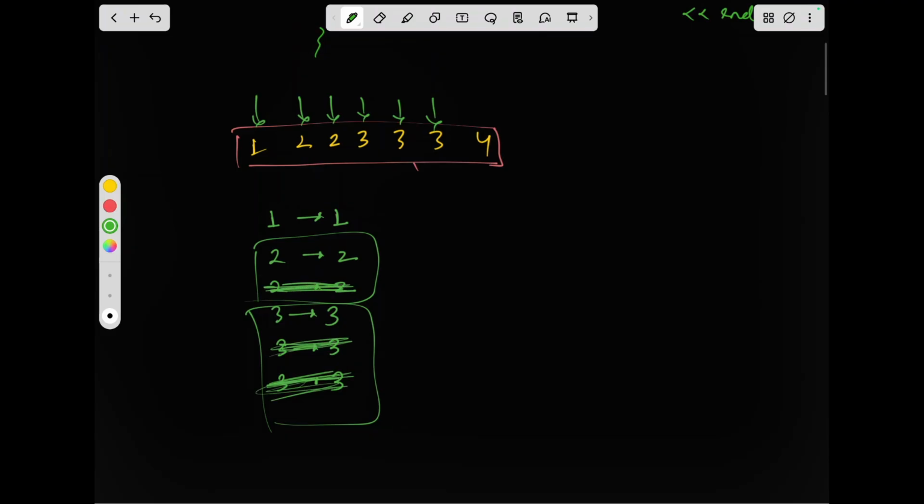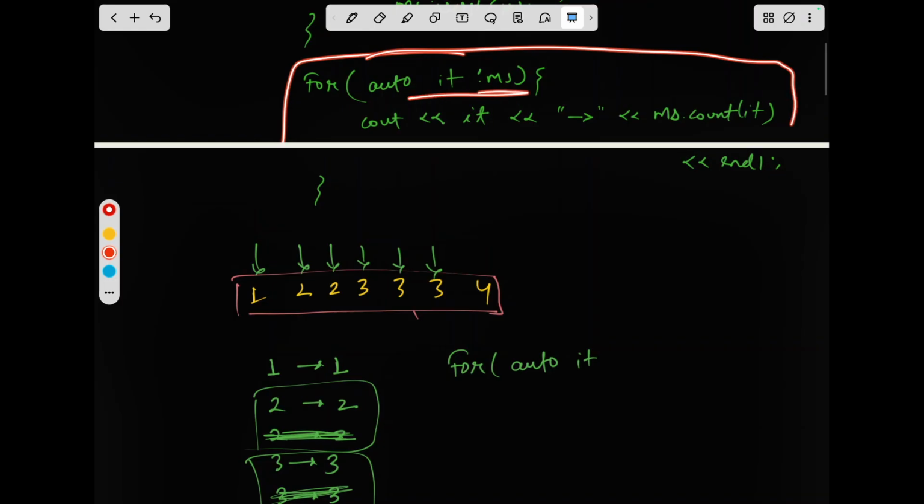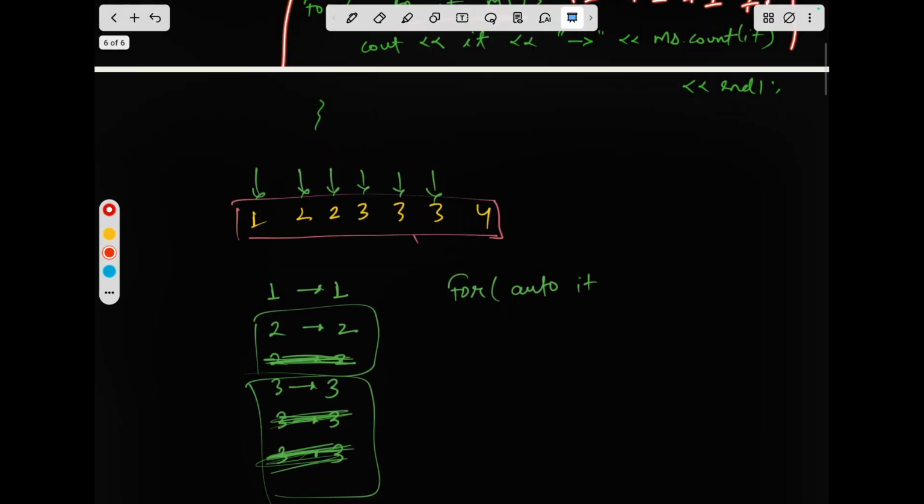So how can I do it? We just have to modify our loop. So we will write for auto. In this case, when we are using this loop, it is iterating by one position, meaning at every iteration it is increasing by 1, right? But we have to control it, meaning when we are at 2, it should skip the next 2 and jump here, and when we are at 3, it should skip these two threes and jump to the next data.